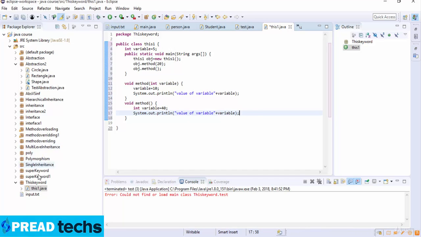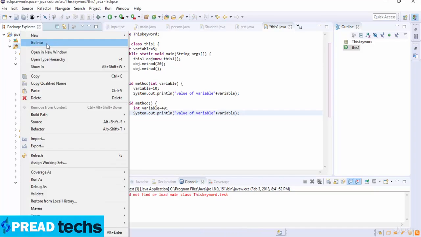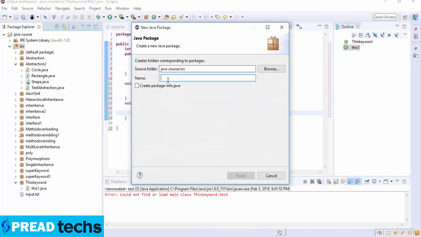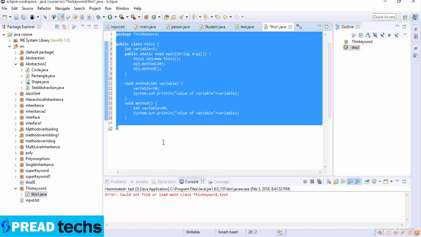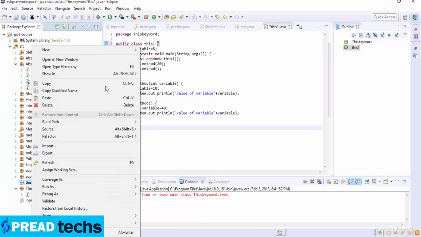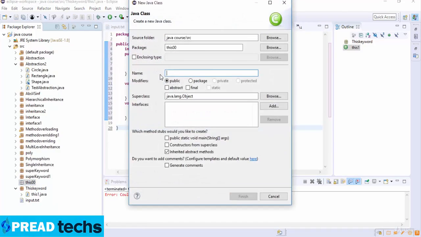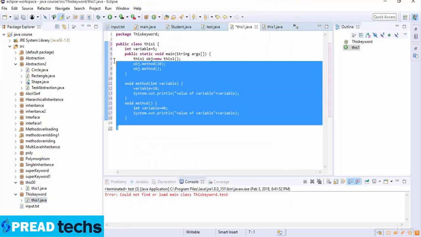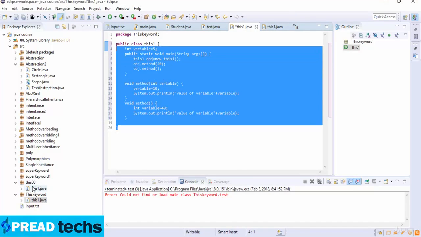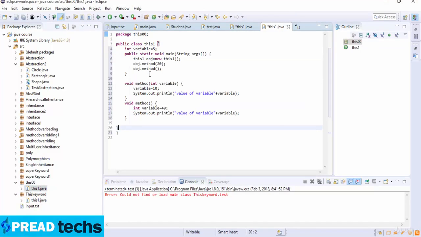So I think I have an error in this package. I create another new package which is this, and here I create a class with the name of this one, and I copy this code and paste it here.